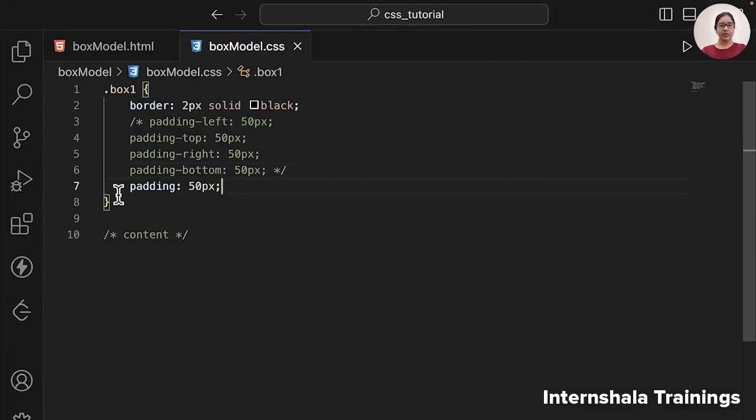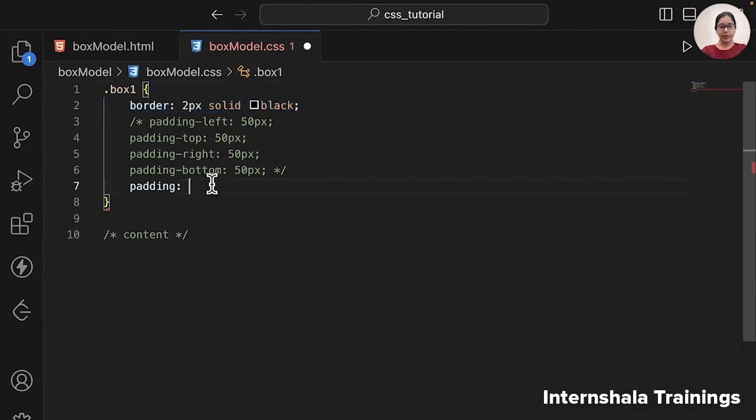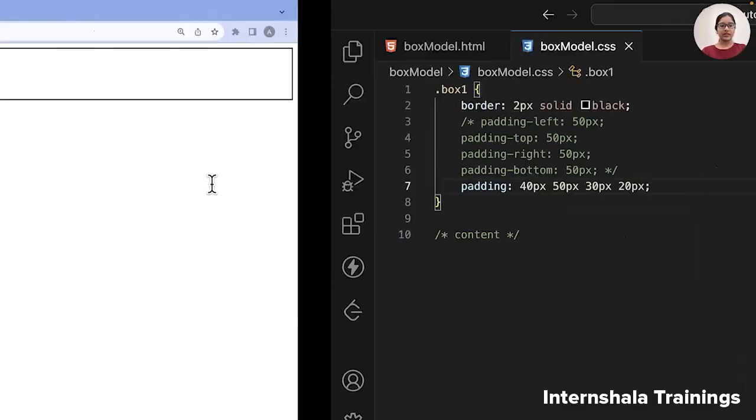Now suppose you want separate paddings on all the 4 sides. You always start from padding top. Just see the circular, clockwise direction. You start from top and then go to the right hand side. So let's say padding on top is 40 pixels, right hand side padding is 50 pixels, bottom let's say is 30 pixels, and then padding on the left hand side is 20 pixels, like this.